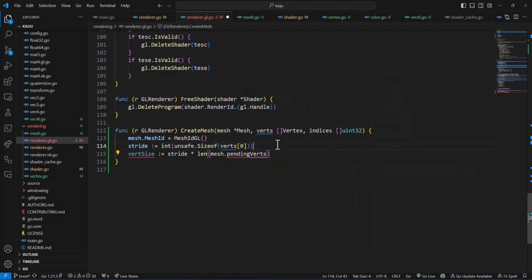dot pending verts. Why do I have pending verts? I think it would just be the length of verts. I think we can just do verts here. Pending verts is for when we get into more complex mesh stuff. We're just trying to keep it simple for now and build out later.